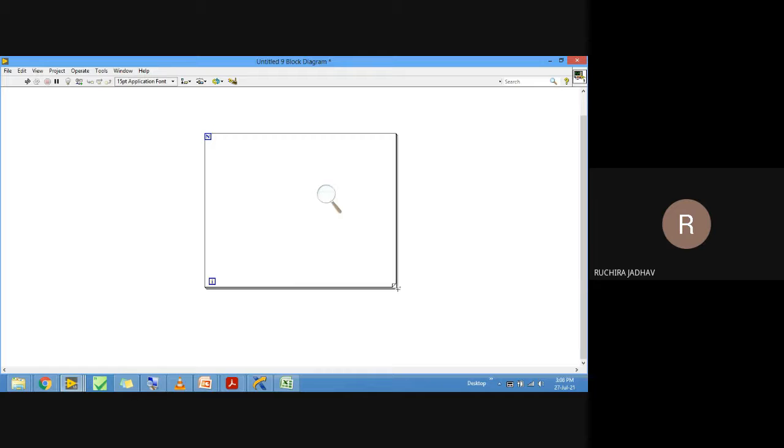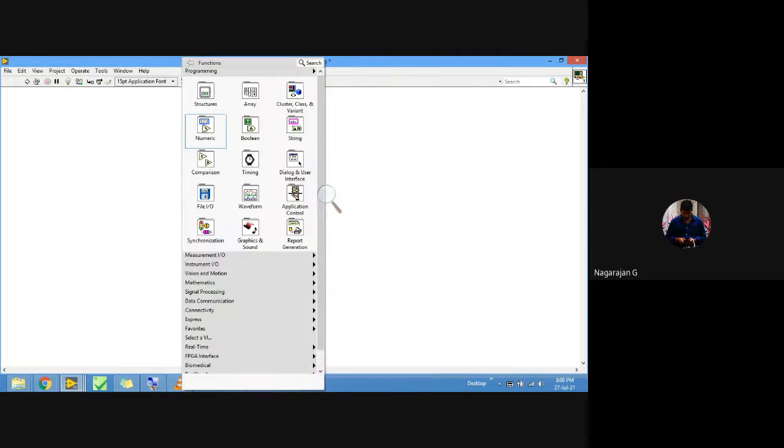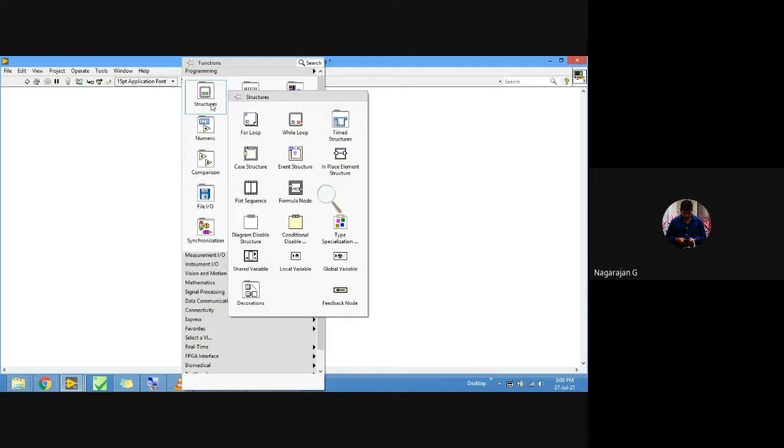Sir, where is the block diagram? In block diagram, structure palette. No, I started this. Achha, in block diagram. Okay, sir. Okay. I am just writing it. Block diagram, and then right click on the block diagram and structure palette, then for loop. Okay, sir. Thank you so much, sir.